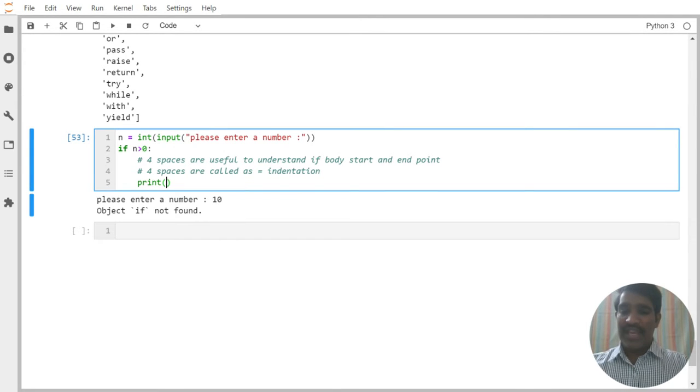Print, f stands for formatted output. Then we are trying to write here the given number. What is the given number? N. If we want to call any variables inside the formatted string, then we have to pass them inside the curly brackets. The given number is positive, I am writing it.